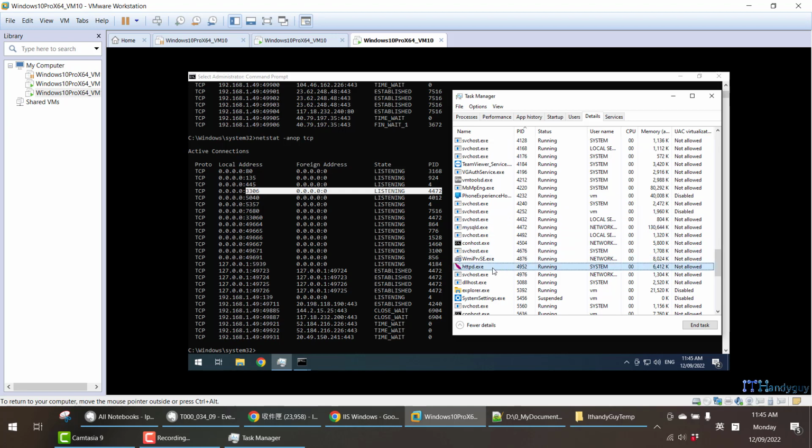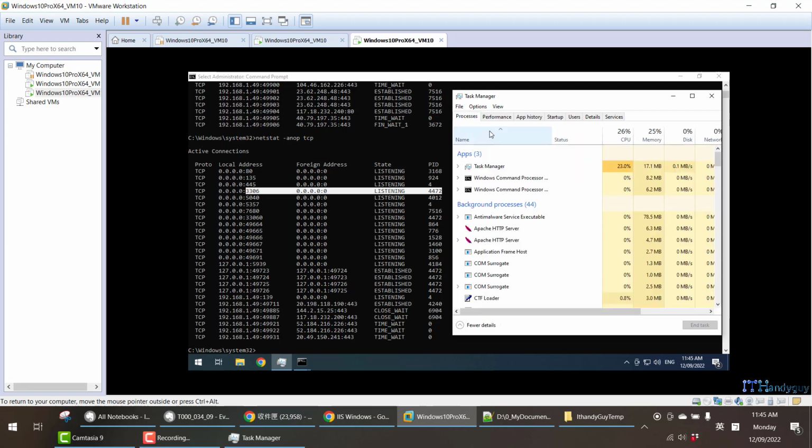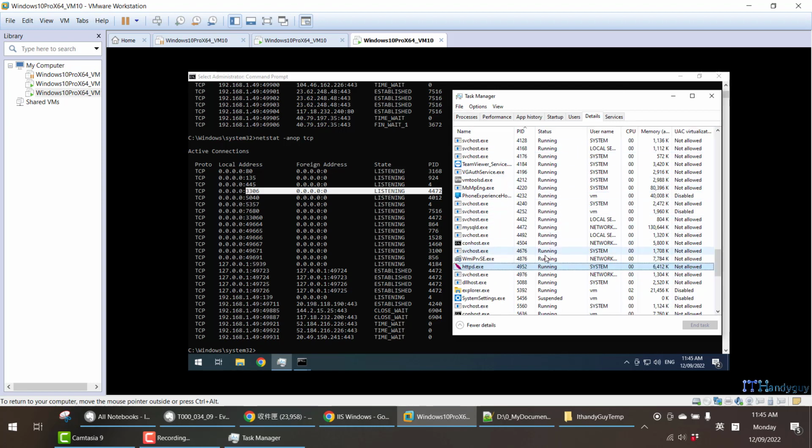If you look at Apache, you can actually see there are two Apache. You go to the process, you will see there are two Apache for some reason. And if you go to details, this one is 4952. You try to search 4952, you will realize there is no PID 4952 listening to TCP.